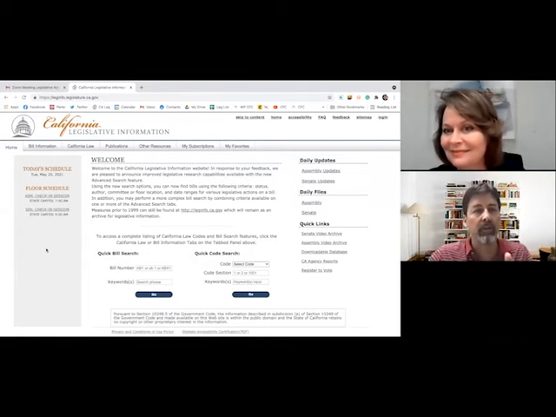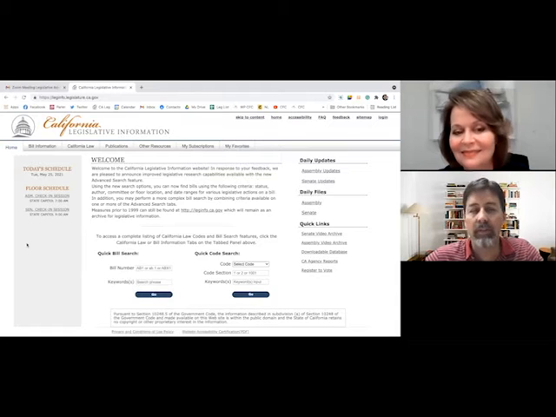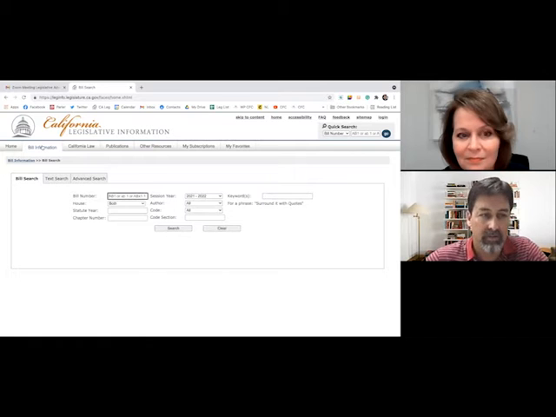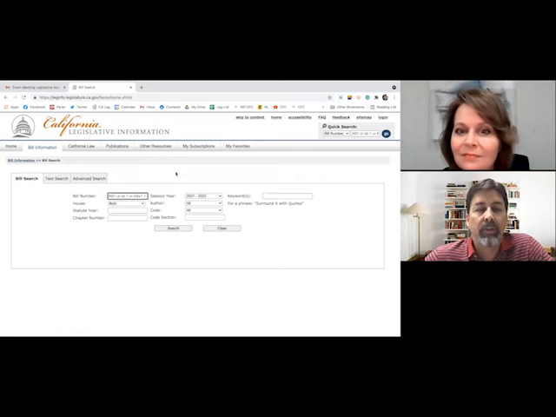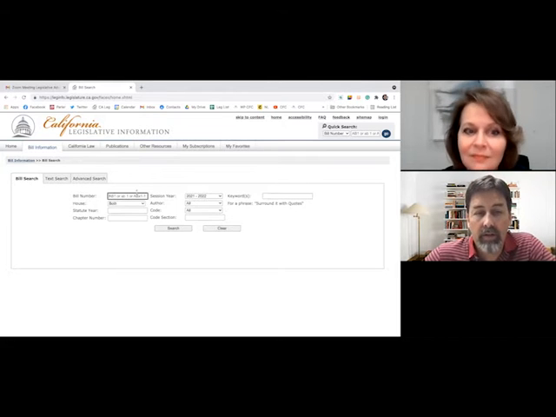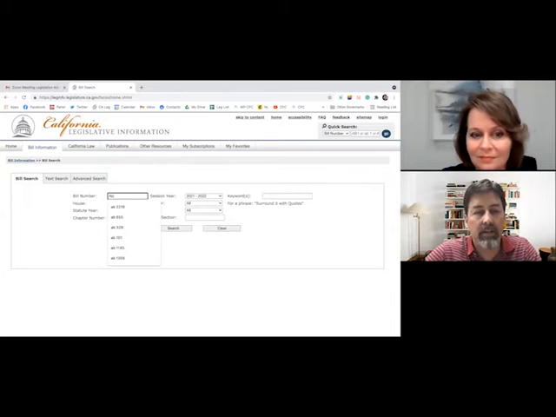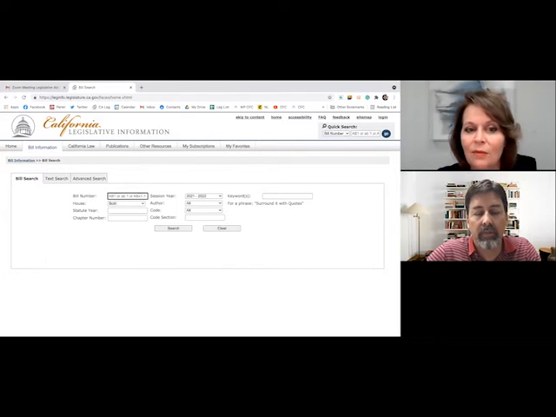So if you're interested in legislation, come over to this tab at the top and click on bill information. Now, this is the search engine where you can search by bill number. If you know the bill number, you type that in here, and you can type in all kinds of different bills, AB, SB. Sometimes there are some other codes.